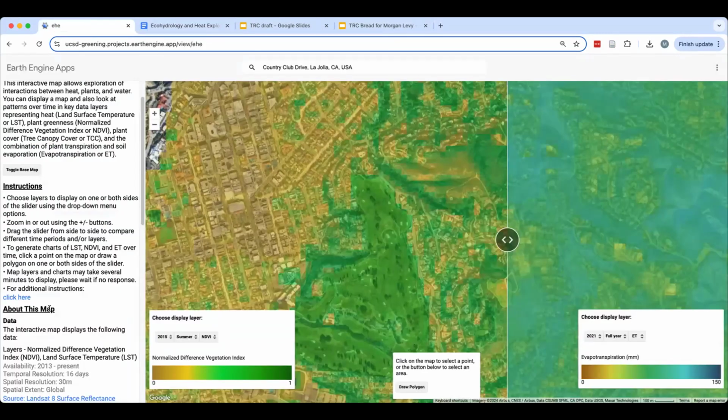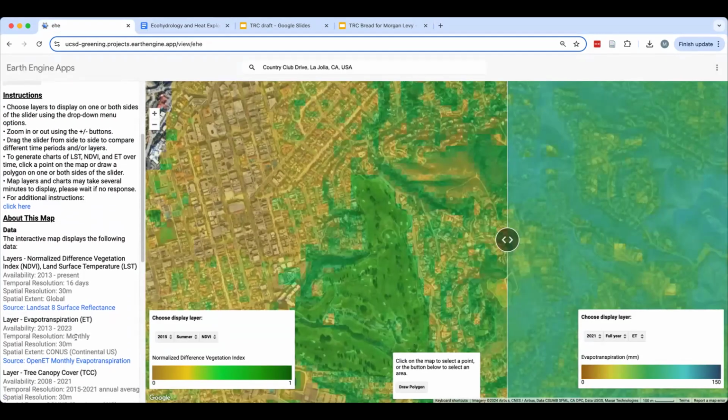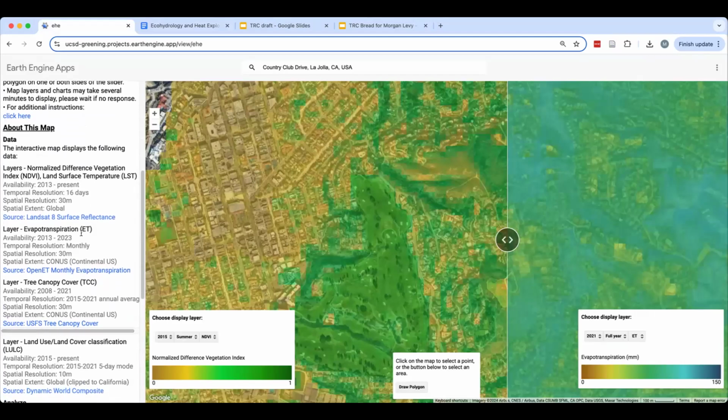And then I'm going to keep scrolling down. So about this map, these are all the data. Zhuohan talked about this before, but we actually have links for those that are interested in details about the actual data set. So I mentioned land surface temperature and NDVI are from the same satellite data set. The link to information about that is here. So this is a Landsat 8.